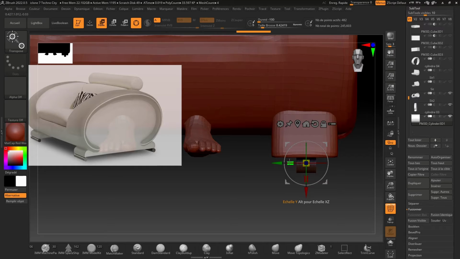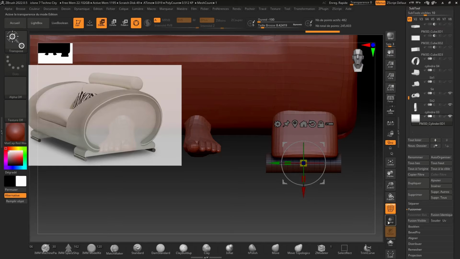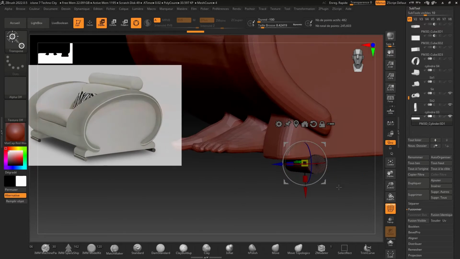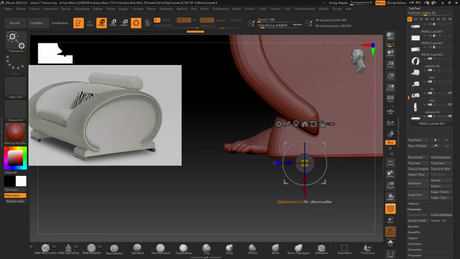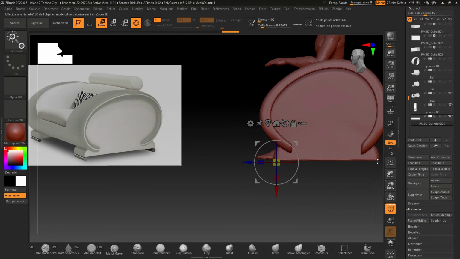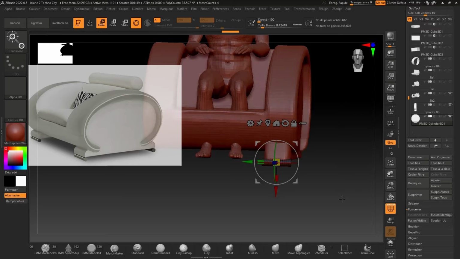Front view, adjust the length. Like this. Transparency is on. So, yes, I think the length is good. Transparency is off. Zoom. Move it to a good position, so this one and this one, like this. Okay.